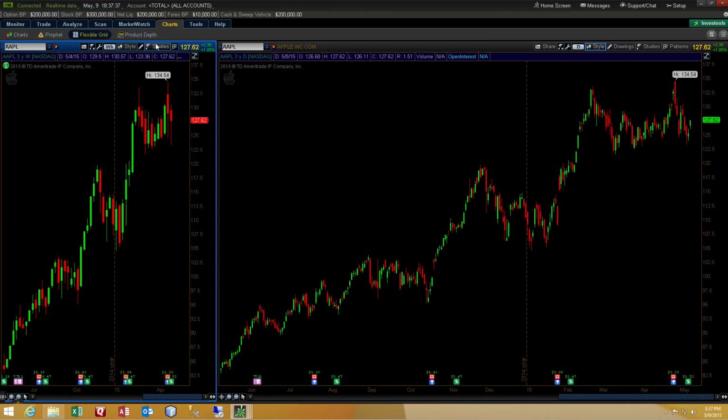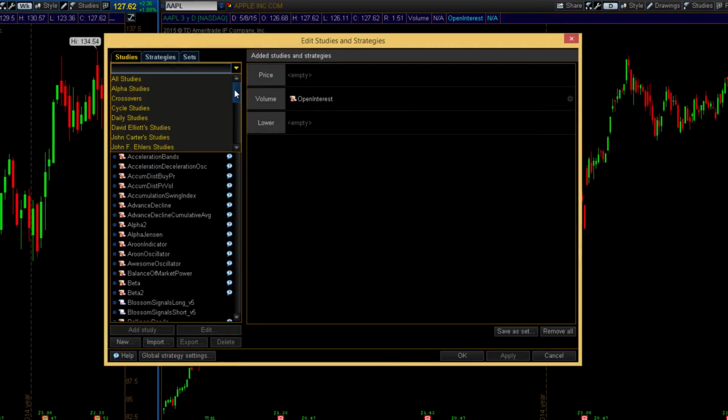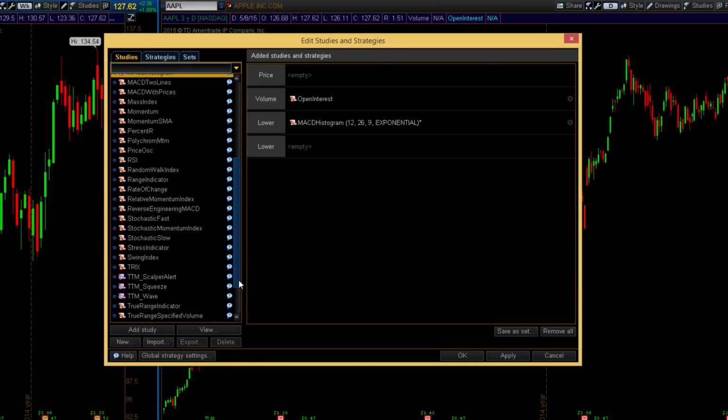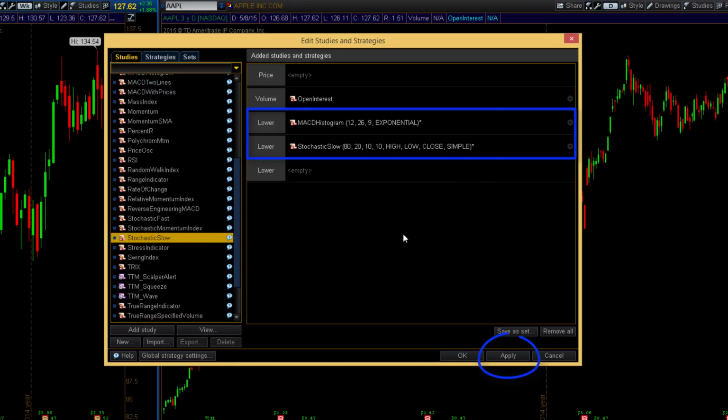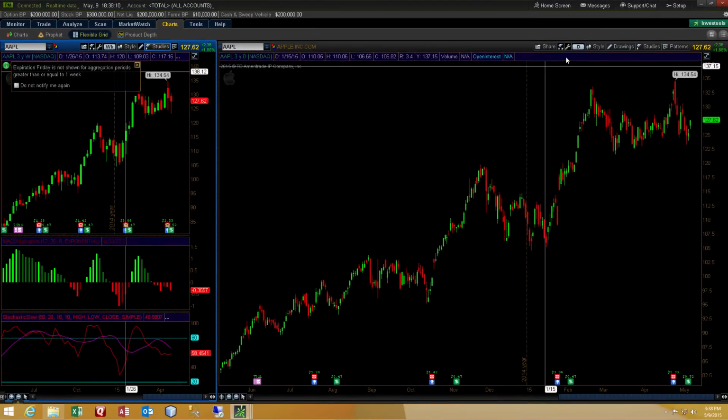Okay, next I'm going to throw on a couple of studies. They're going to be momentum studies. I'll add the MACD histogram first, and second I'll add the stochastic slope. I'll hit apply and OK. I'll do the same on the daily chart.